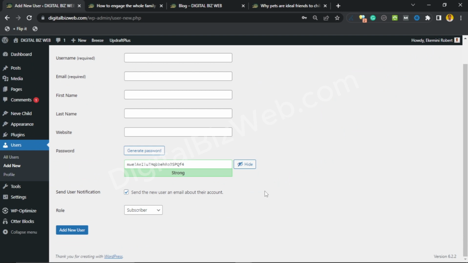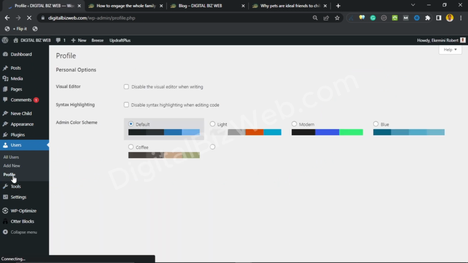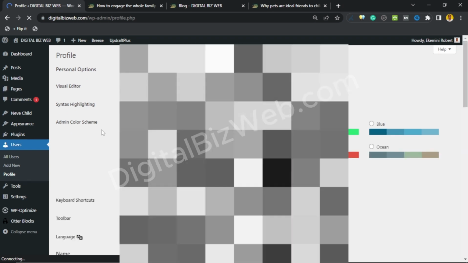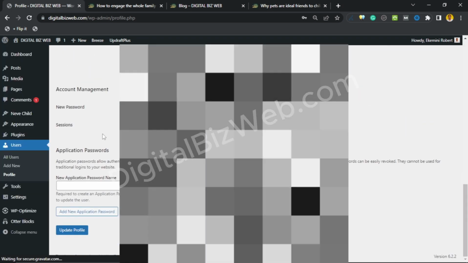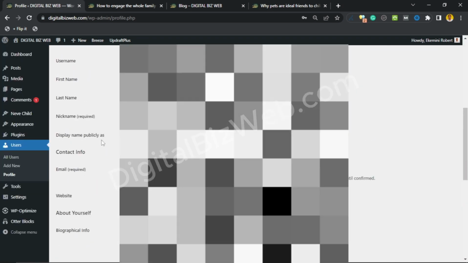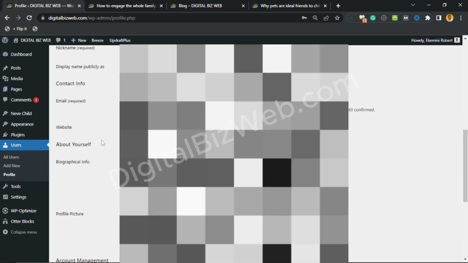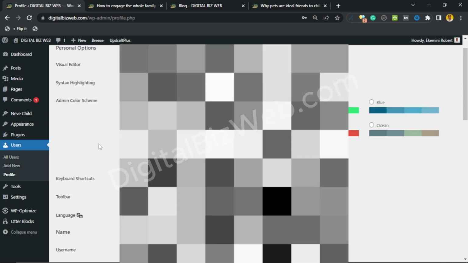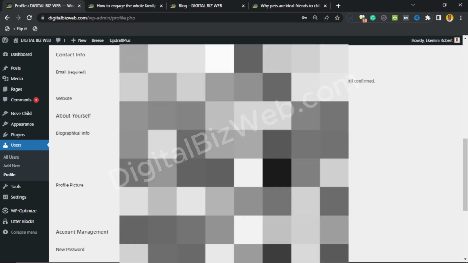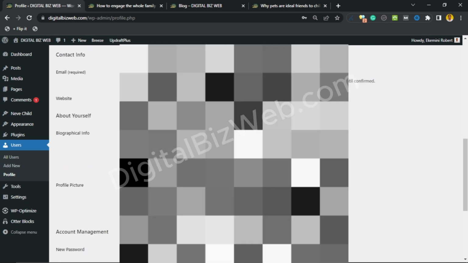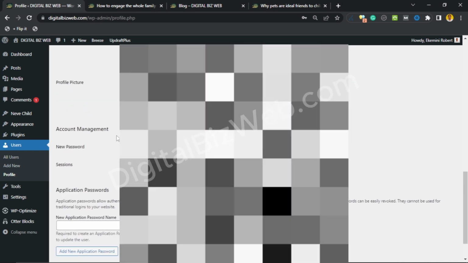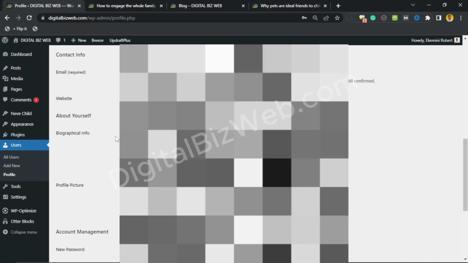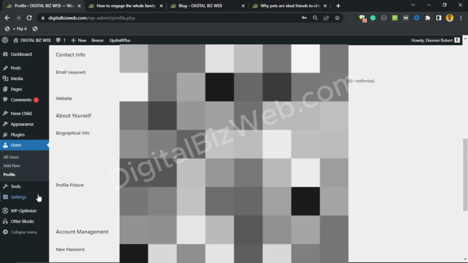You can add and you can remove users from this, and right here is where you can manage the profiles of the users on your website, including your own profile. This is where you can manage your profile and make changes to what you want people to see on your website.